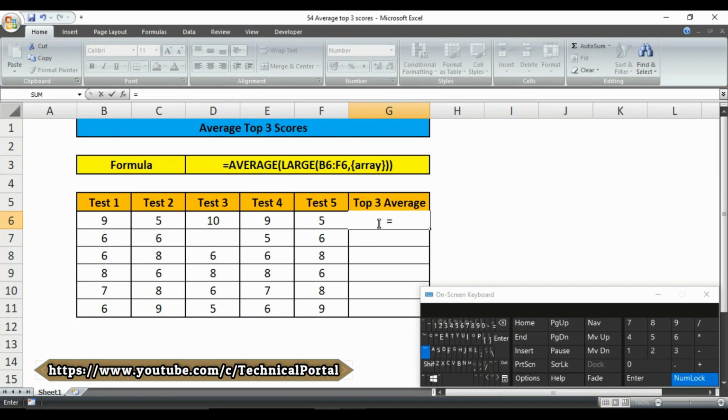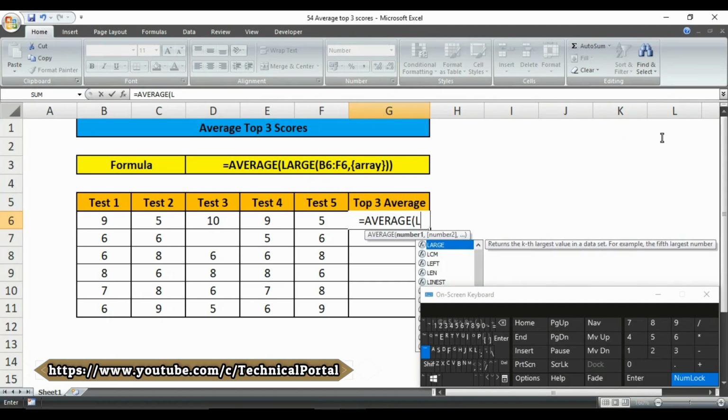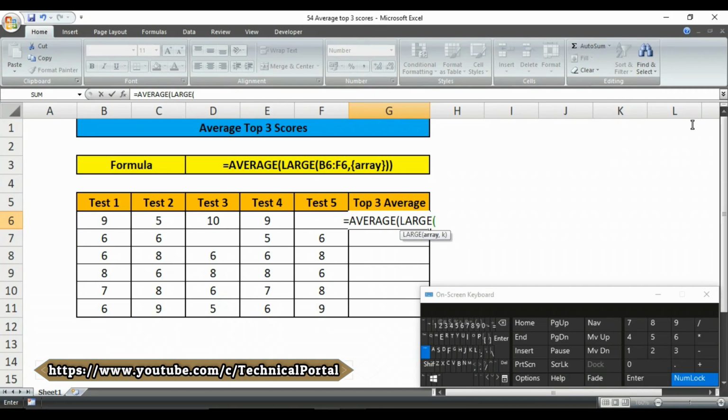at first we have to type the average formula, average. Then you have to open the first bracket, then you have to combine the large formula here like this. Write large here, then it is asking for array and k. And if you have watched my previous video where I have shown you how to use the large formula and average formula, you will find this easy.